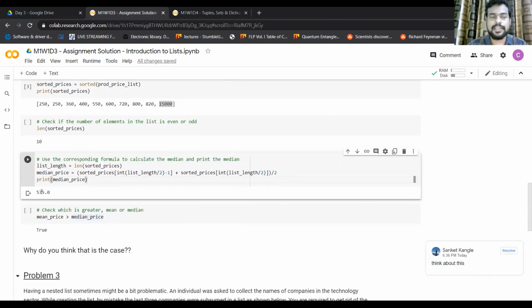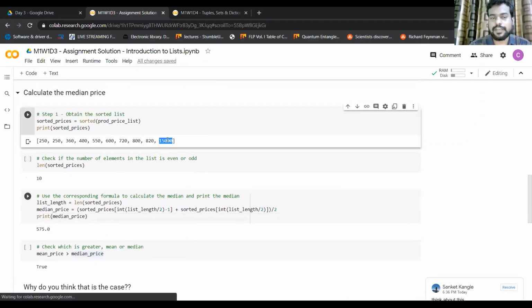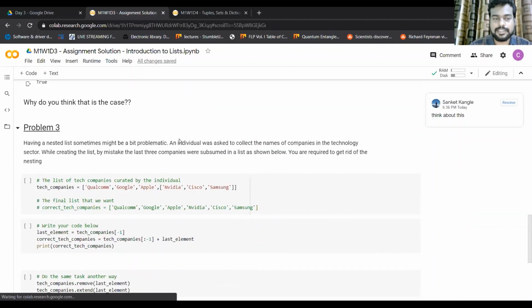Okay, so the median here is not affected by the presence of any such element with a very much larger value as compared to the rest of the elements. Okay, so that is the case.